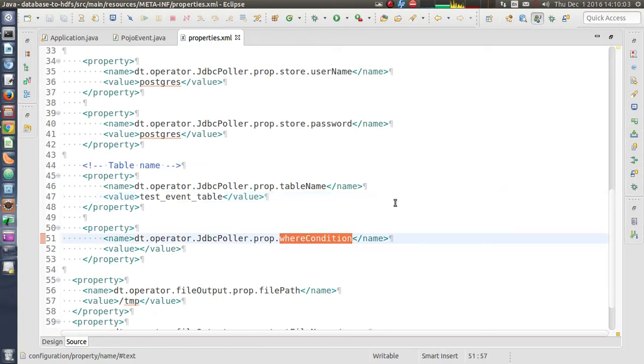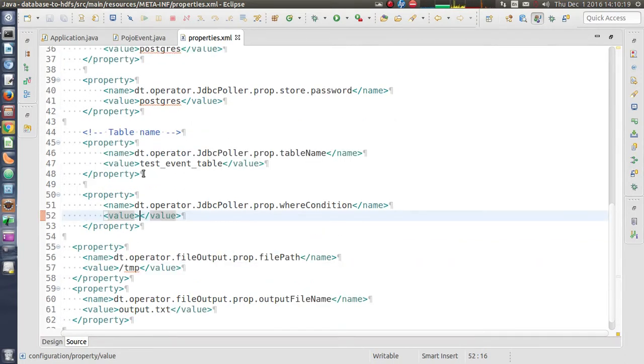Then this where condition is optional. If you don't specify anything over here, it will fetch all the records from this table. If you want, you can give some custom condition which will fetch rows which satisfy that criteria.